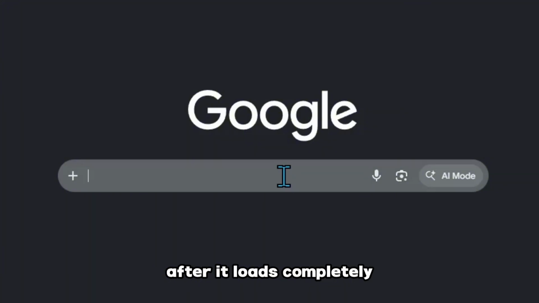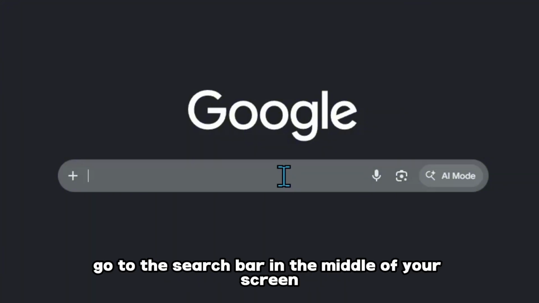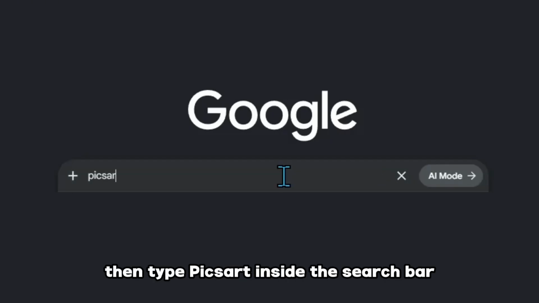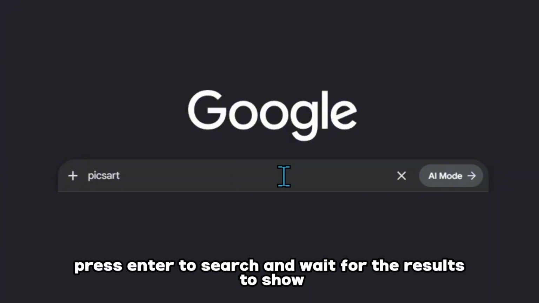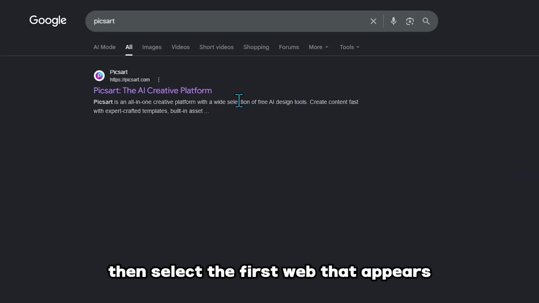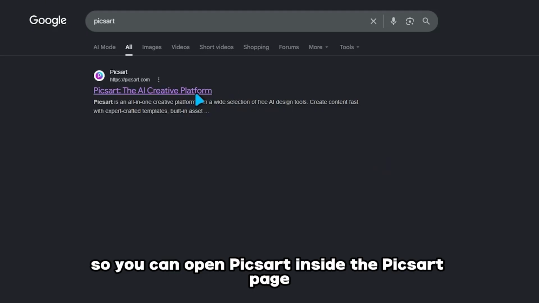After it loads completely, go to the search bar in the middle of your screen, left-click the search bar, then type Picsart inside the search bar. After that, press Enter to search and wait for the results to show. Then select the first web result that appears so you can open Picsart.